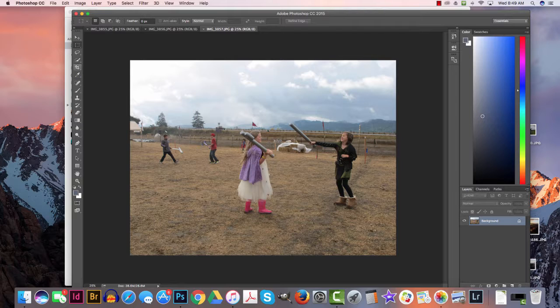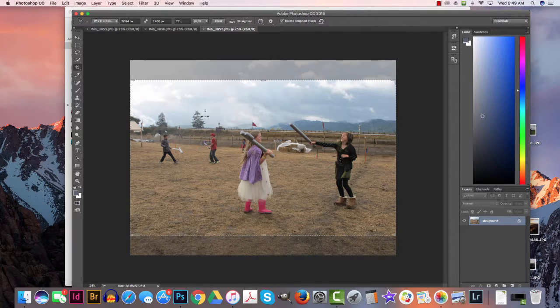I want to think about the rule of thirds here. There are lots of things I can do composition-wise for this piece. If I want to keep everything in there with the kids in the background, I can do that. But really, I just want to focus on the girls.